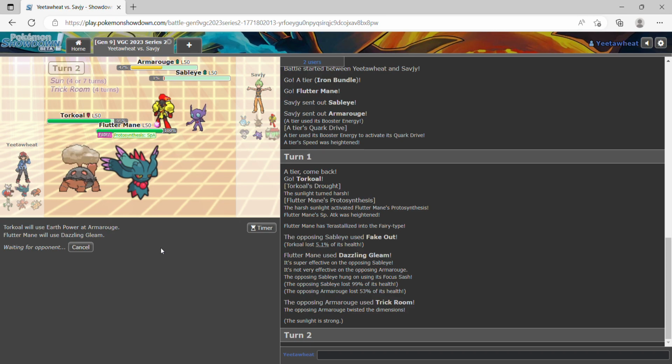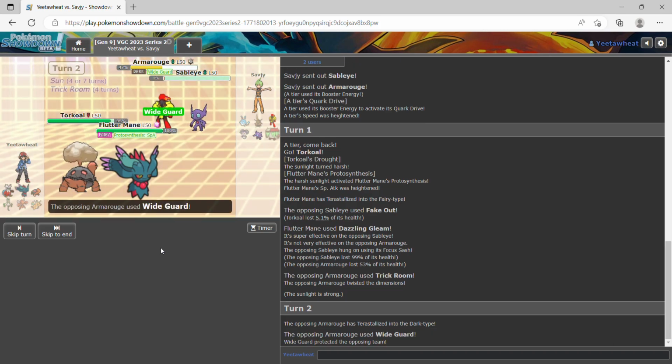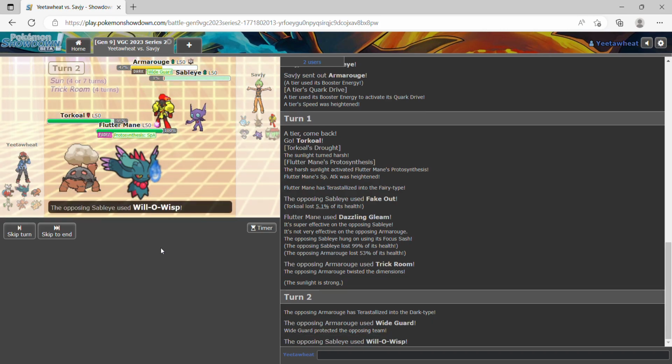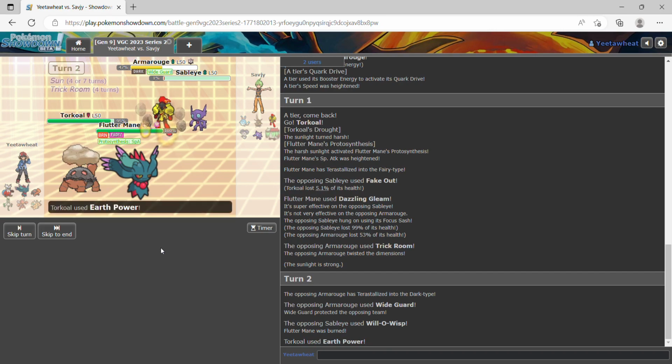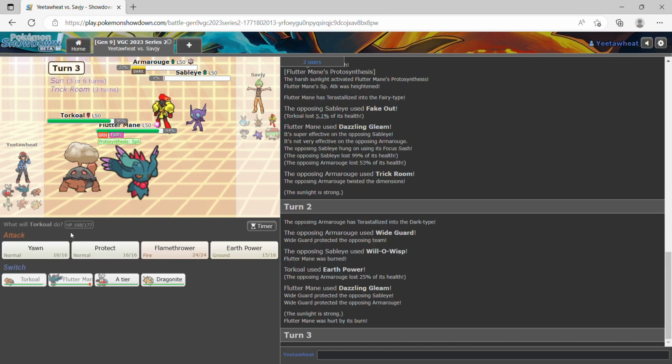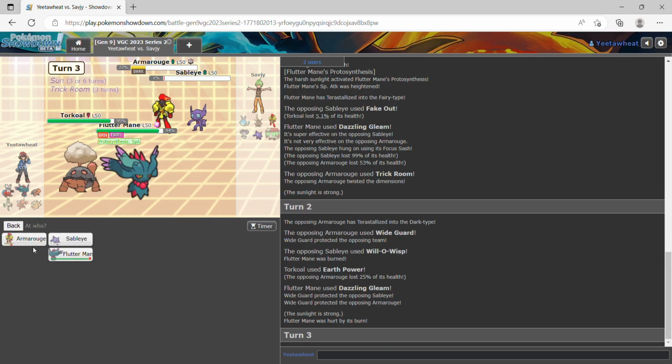Because what can they really do? The only switching they have for this is like Azumarill, I guess, Ndidi? White Guard. But why would you Will-O-Wisp me? I don't really get that play. And plus, I can do the exact same thing I did last turn. Like, I don't really lose much. I'm just gonna kill your White Guard user.